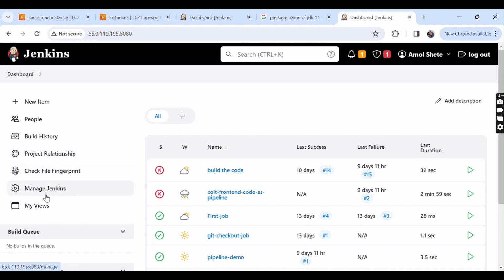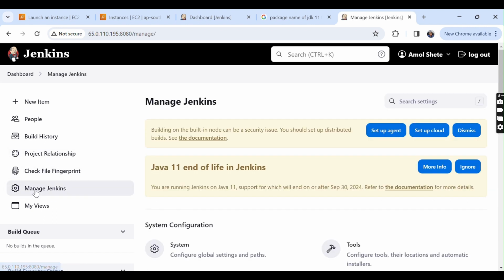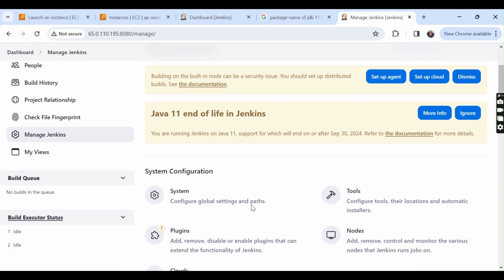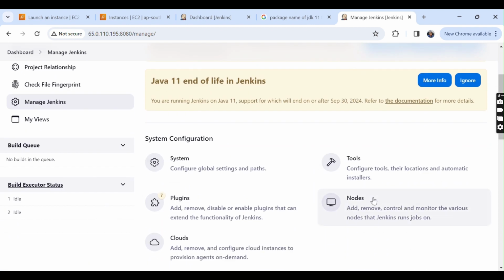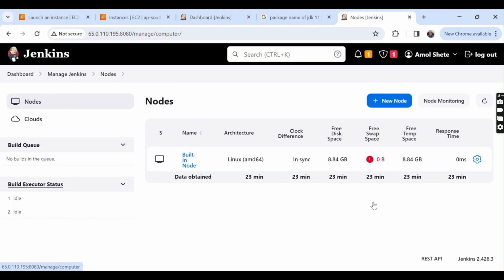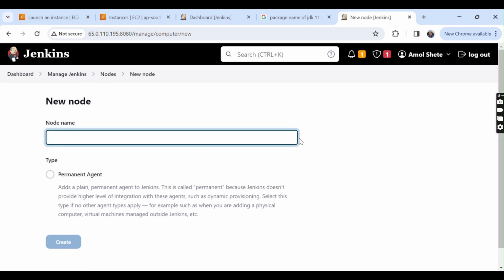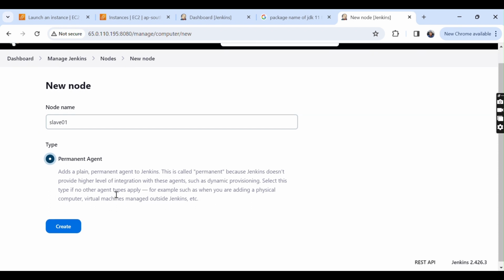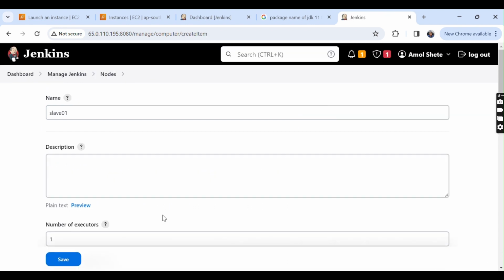Next, I'll click on the Manage Jenkins option. Inside that we have the Nodes option, where you see adding, removing, and all of these options. You can click on this Nodes option, and here we have to add both of these machines, slave 01 and slave 02. Click on New Node and provide a name for your machine. Let's say I'm giving slave 01 as the machine name, and I'm also selecting permanent agent, so we'll add this machine as a permanent agent. Just click on Create.